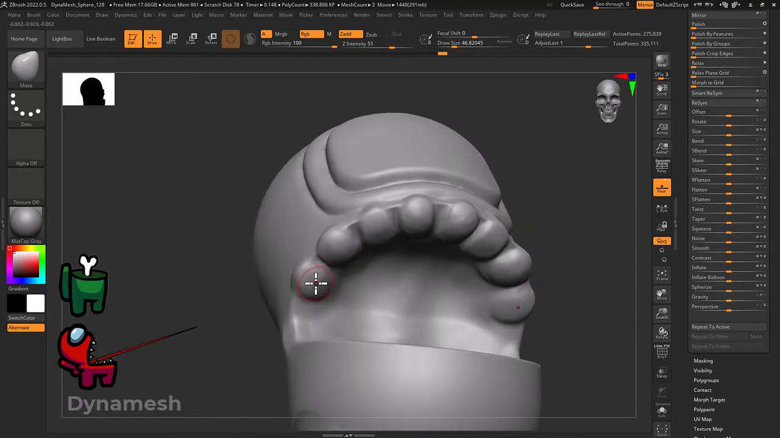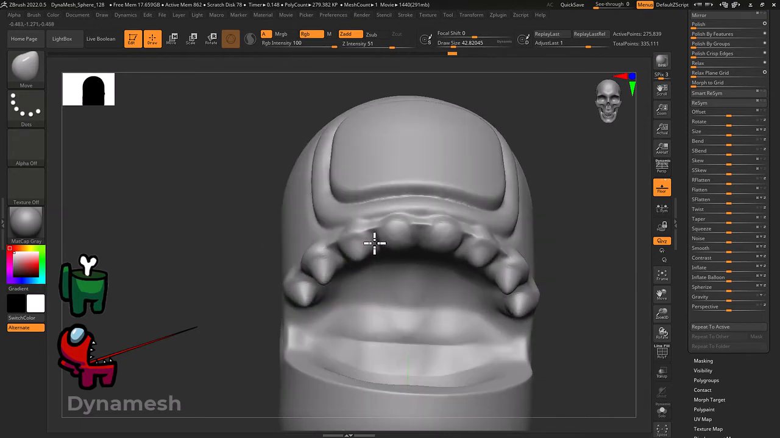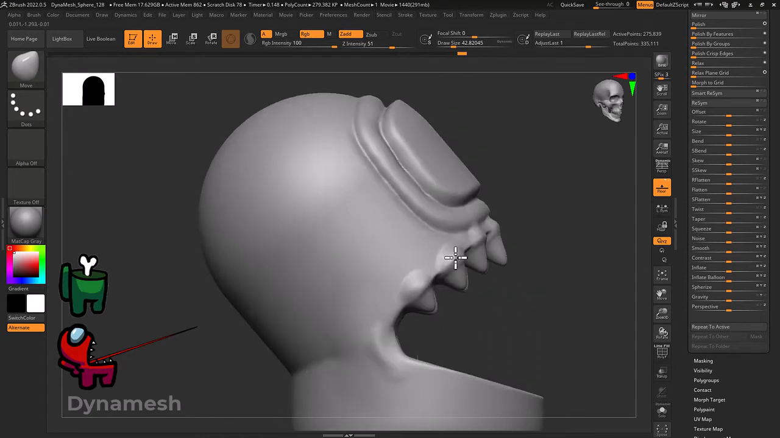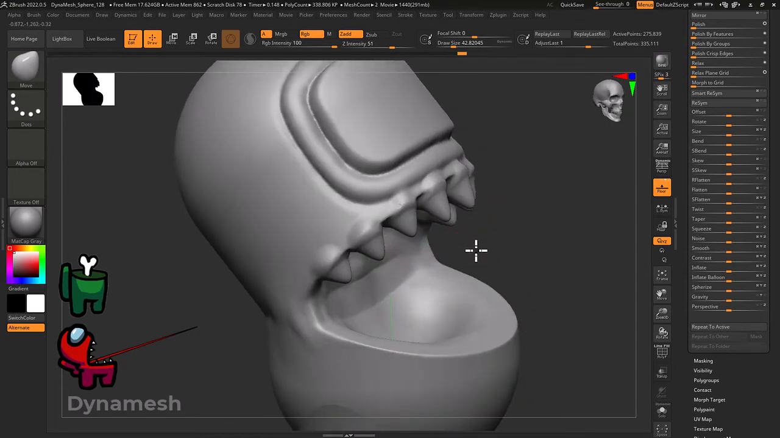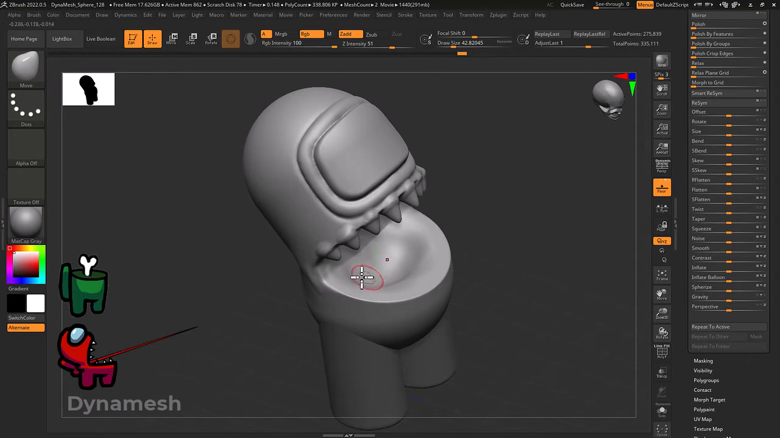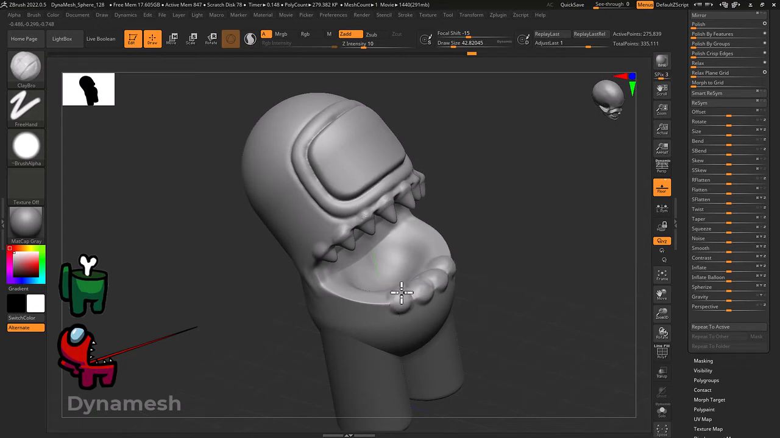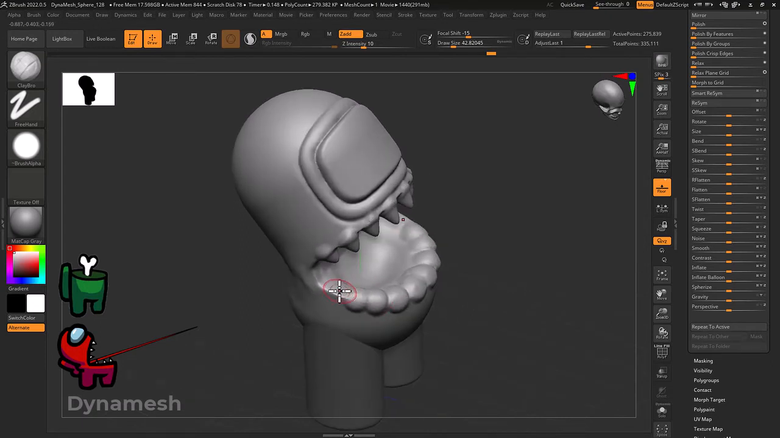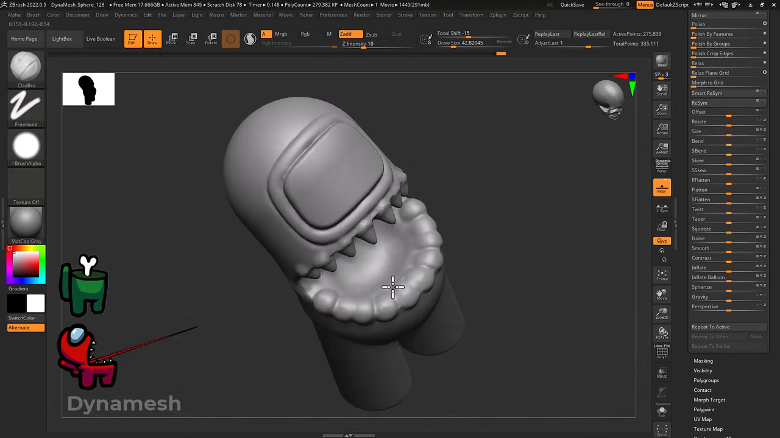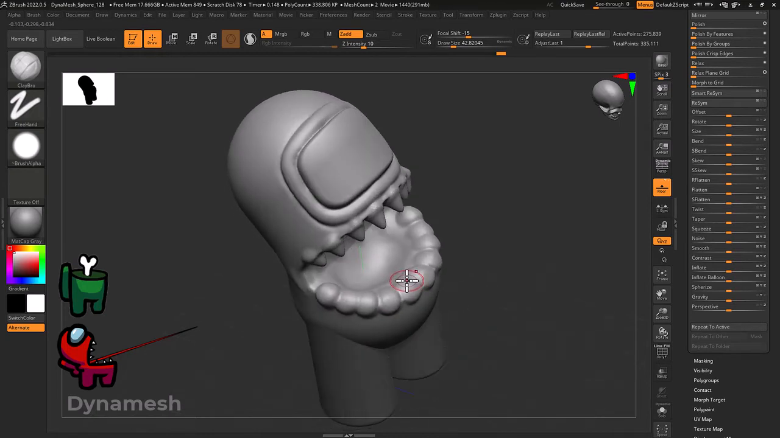Alright, and now with that move brush, alt click and drag, I'm able to pull out something that resembles teeth like so. You get a lot of range out of the move brush. So I'm going to repeat the same steps for the bottom of the mouth. Just drawing some gums first, or sculpting out some gums.